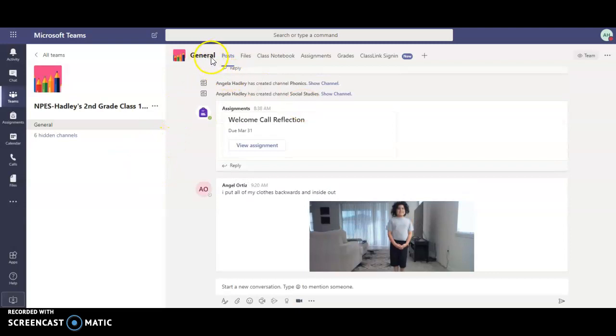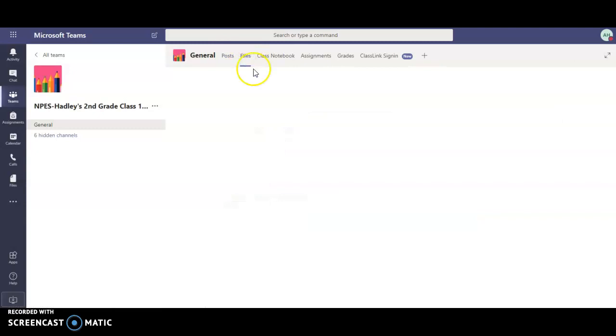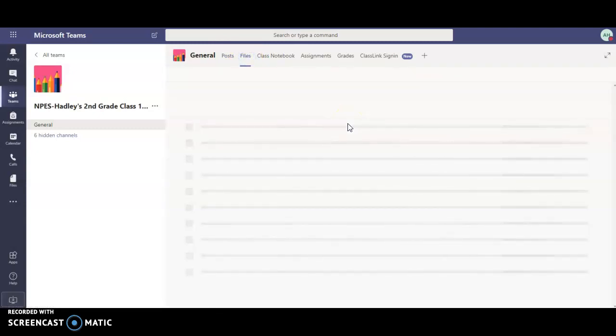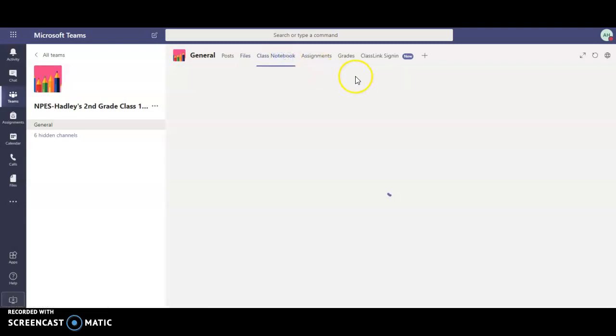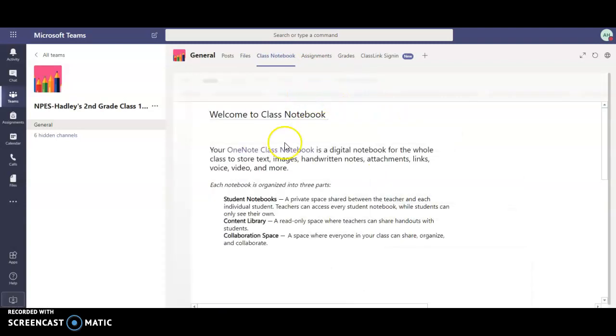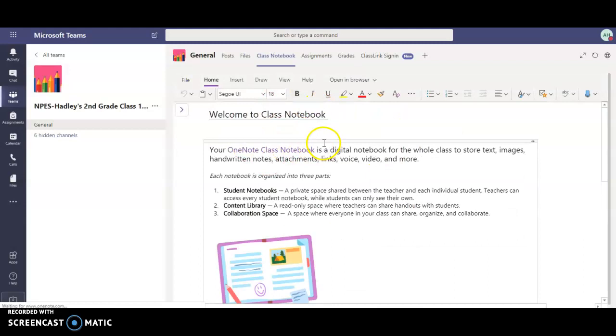Okay, at the top here, you'll see posts. That's this page right here. Files, any files that I'm going to upload onto this for your students to use is going to be in here. Okay, class notebook. These are all different areas where you can find different materials for this. This one is empty right now because we haven't started classes.